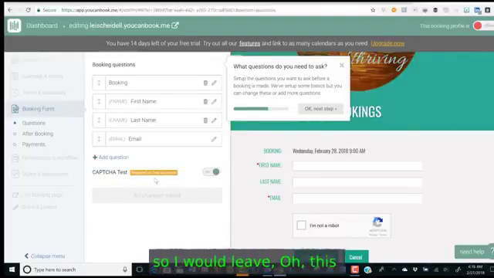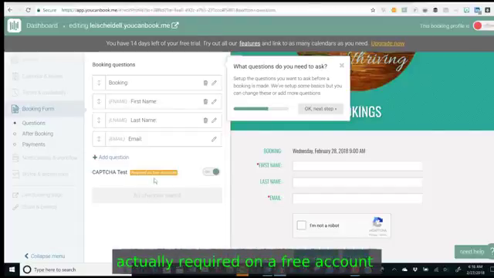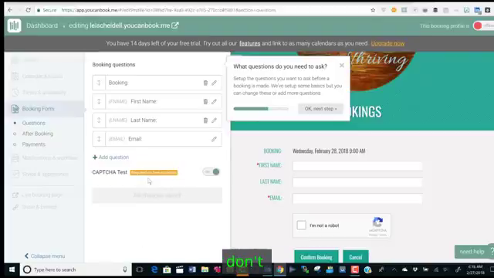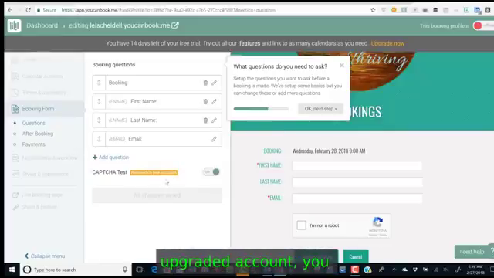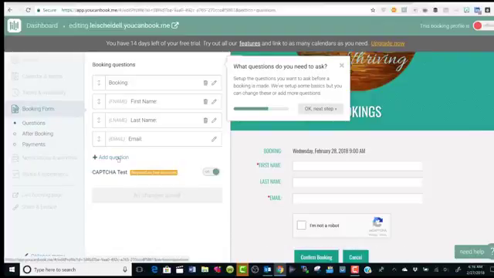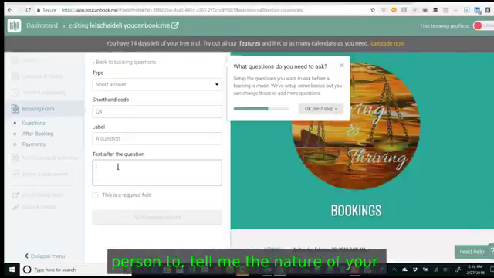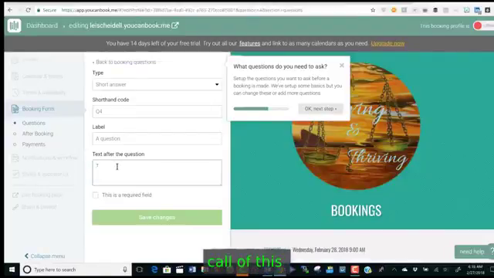So I would leave this one, it is actually required on a free account because this helps ensure that you don't have spammers and such that get into the system. If you purchase an upgraded account, you could turn this feature off. I'm not sure why you would want to do that. If you want more details, more questions, maybe you would like the person to tell me the nature of your call or of this session. And there's a label here for it.